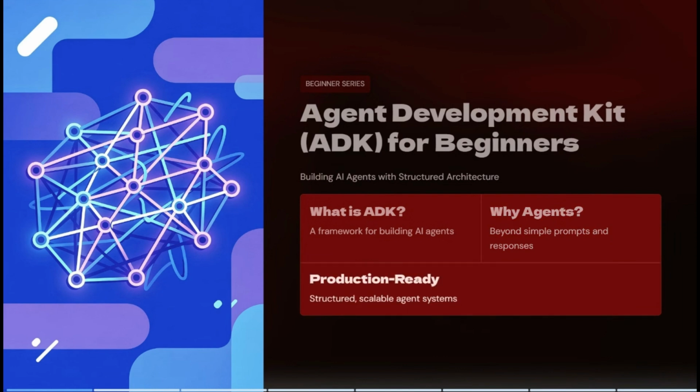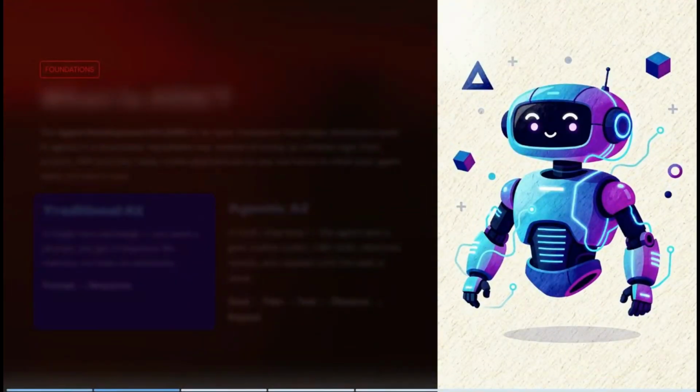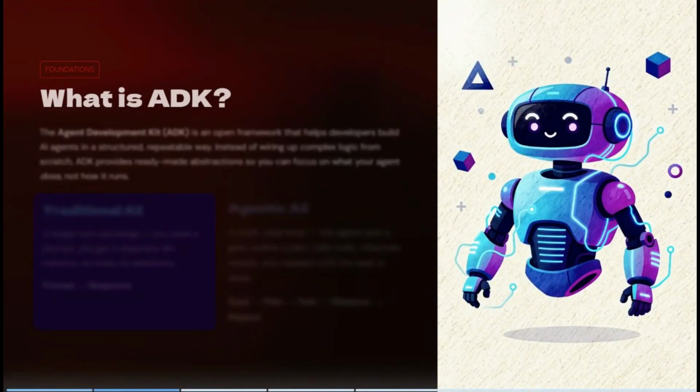So now, production ready. ADK helps us to create production ready code. It is structured, scalable, right? And we are able to move the agents to production also very easily, right?